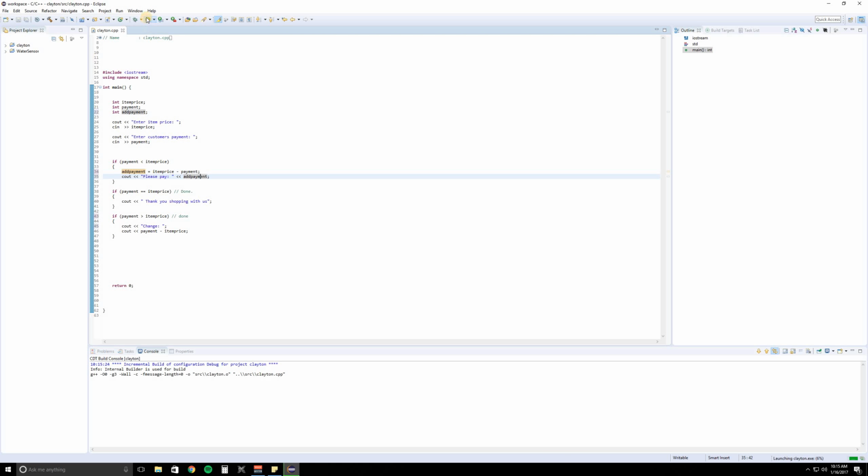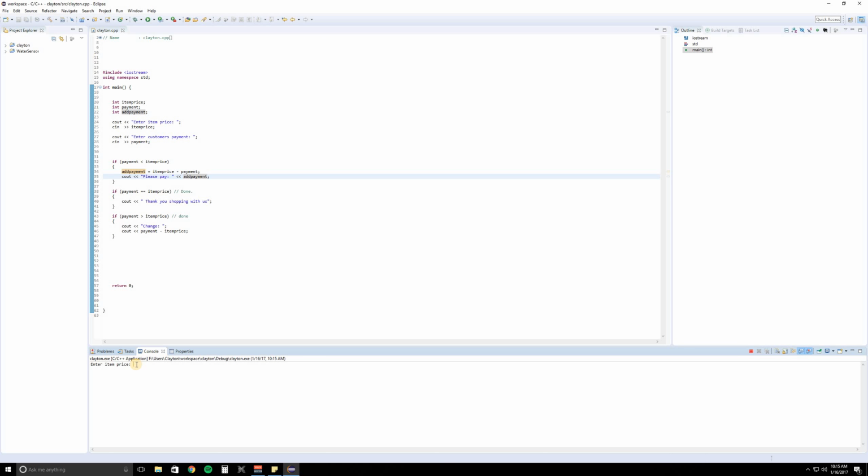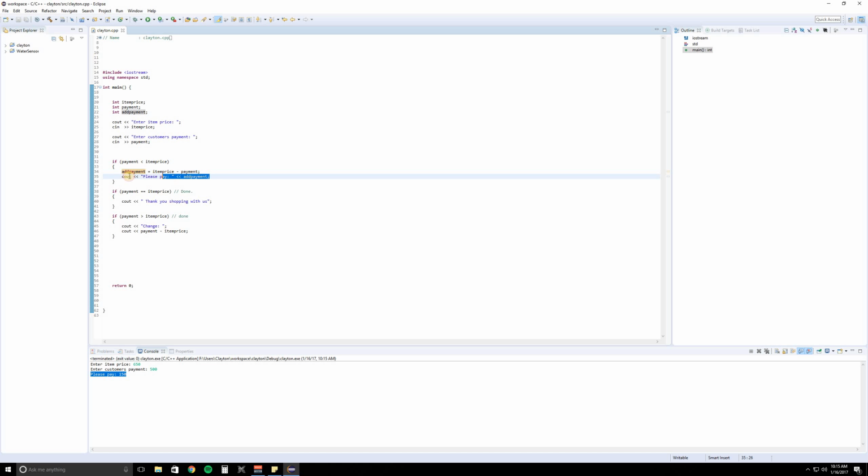I know it can get confusing, but I think once we run it, you'll see what's happening. So I'm going to go slow because it's going to get a little bit more complicated in a bit. So enter price, we're right here, and it's waiting to get this value. So $650. Okay, and then the customer is going to give us, let's do $500. So please pay $150. So that's this line right here. You can see how the code looks compared to the actual output, just like that.